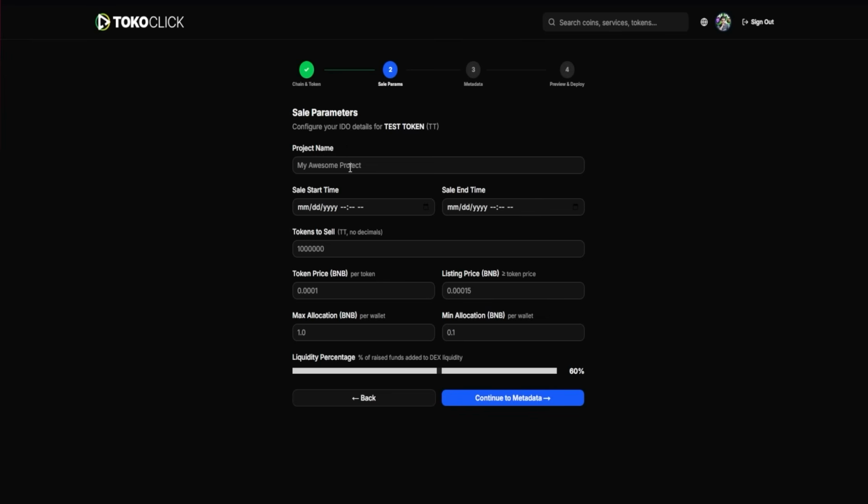Now this is where you enter the name for your project, when the sale is going to start, when it is going to end, the tokens that you want to put up for sale, the price you want to set for the token, the listing price that you expect the token to have, the maximum allocation, which is the maximum amount that a wallet can purchase or hold, and the minimum allocation. Once that is done, you can select the percentage of the raised funds that you want to put to liquidity. Then click on continue to metadata. So I'm going to put all these instructions right here.